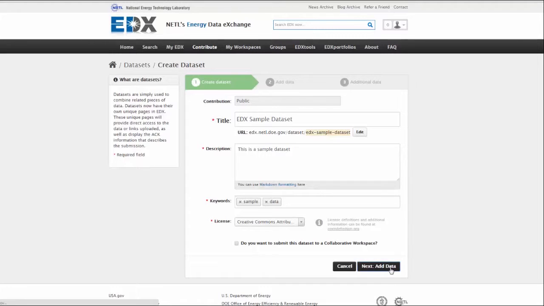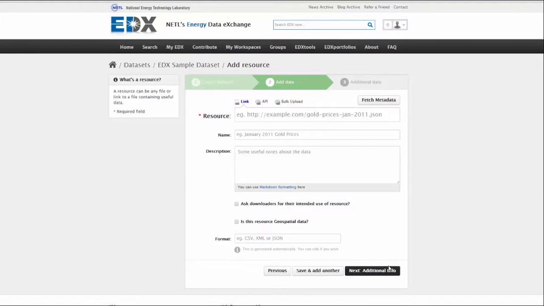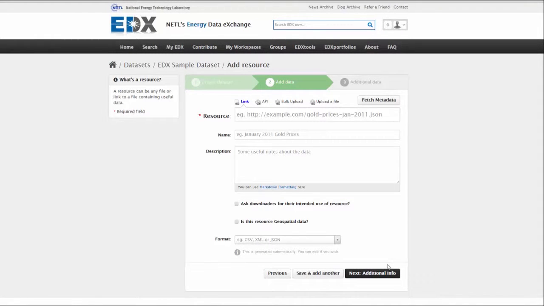Selecting the Next Add Data button takes the user to the second page of the contribution form, where users can add their data to EDX. On page 2, data can be loaded in a number of ways. First, EDX accepts data as links to externally hosted data resources.